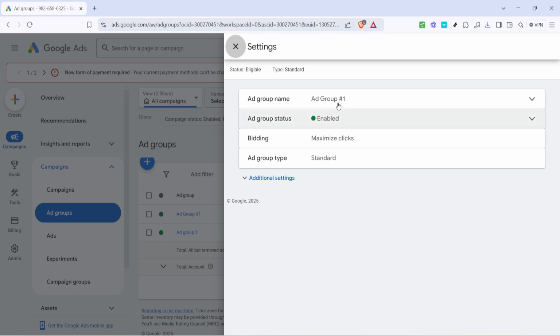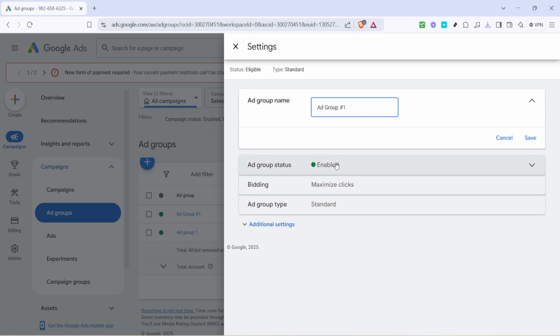From here, you might want to change the name of your ad group. Simply click on the ad group name field and enter the new name. Naming conventions can help keep your campaigns organized, especially when you're running multiple ads simultaneously. Clear, descriptive names will make tracking and analyzing performance statistics much easier down the road.